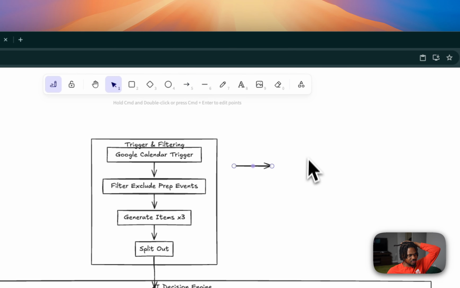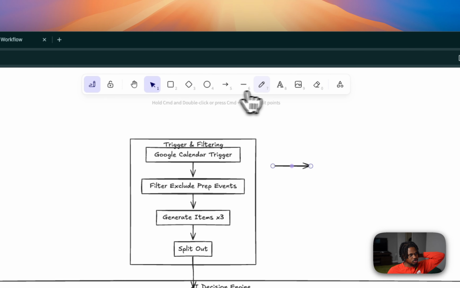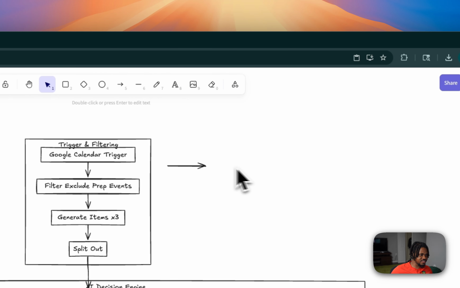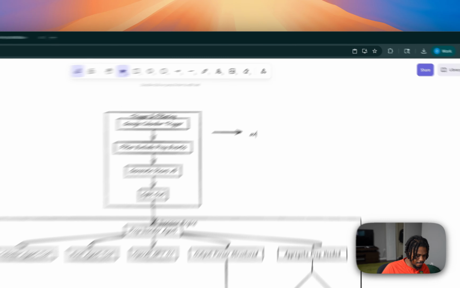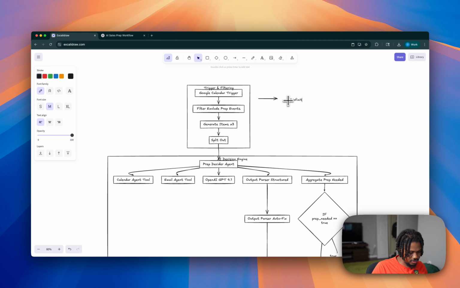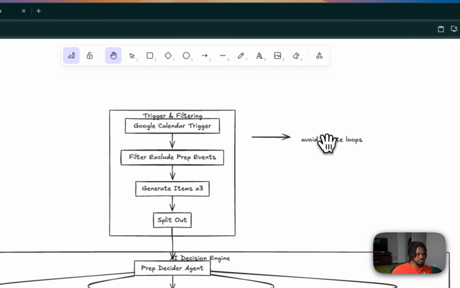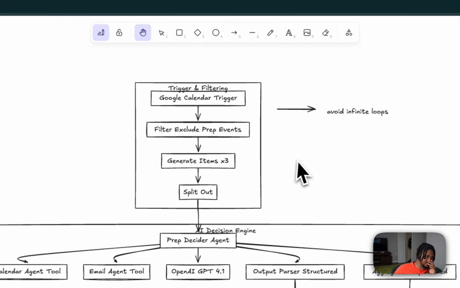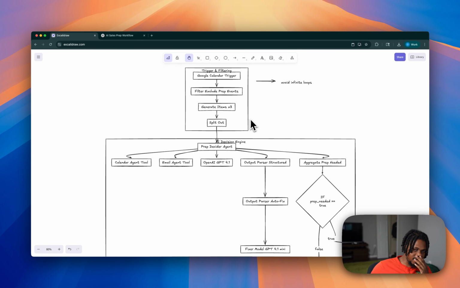I'm actually going to write some notes here. Have this here to avoid infinite loops, right? I'm just going to put that up here and I'll drag that. And then the next thing is we have this thing generate items 3 times.